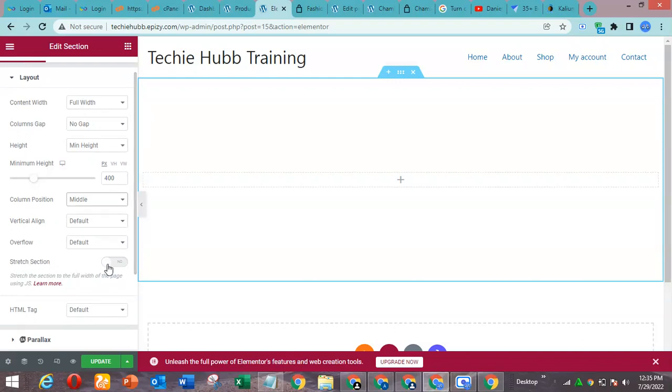Then the next, which is stretch section. We have to stretch it, because it's a hero section. So we have to let it be stretched, so that in case some screens are like 1200 pixels, you have something that is 1400. If you make it stretch, any screen view from 1400 will stretch. Are you getting it?